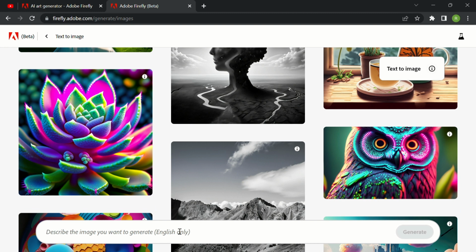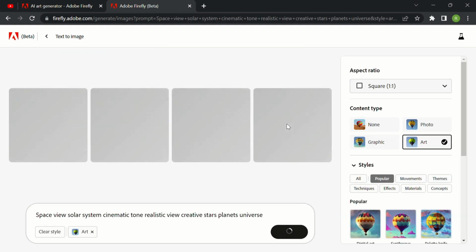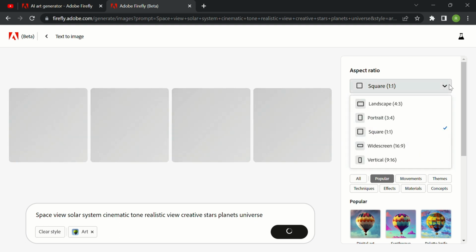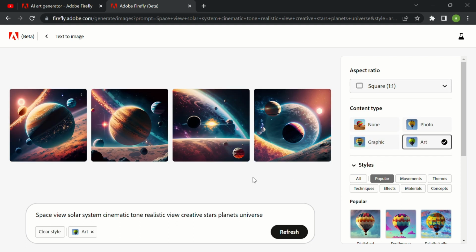Write a beautiful prompt. I wrote: Space view, solar system, cinematic tone, realistic view, star, universe, planets. This is really insane, Adobe Firefly Generative AI.